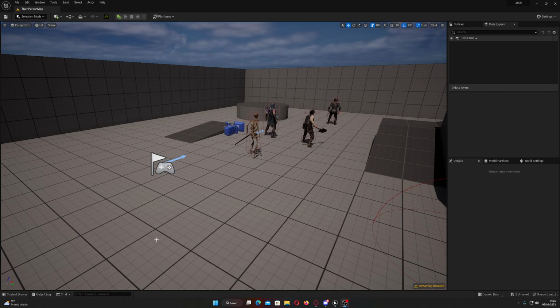Okay, good evening, folks. This is, I'll almost say, a repeat of an integration video for the Tempest combat framework and the advanced locomotion system.